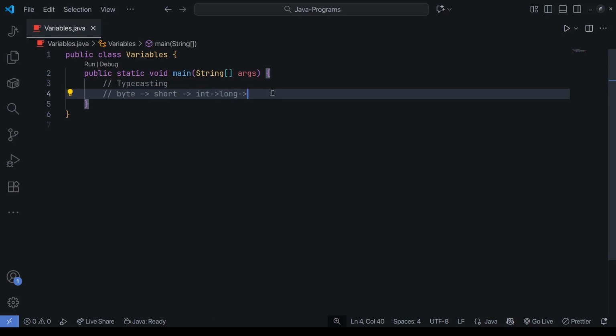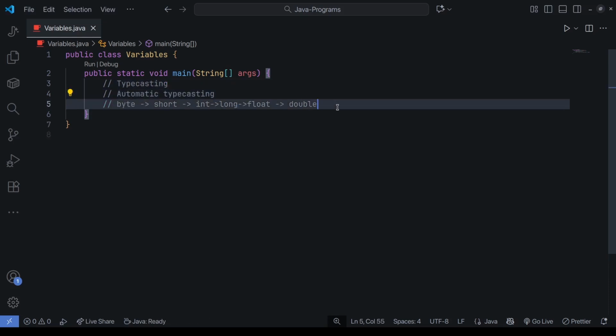And then long can be converted to float. Then float can be converted to a double. Okay, so this one is called automatic typecasting. So let me give you an example.